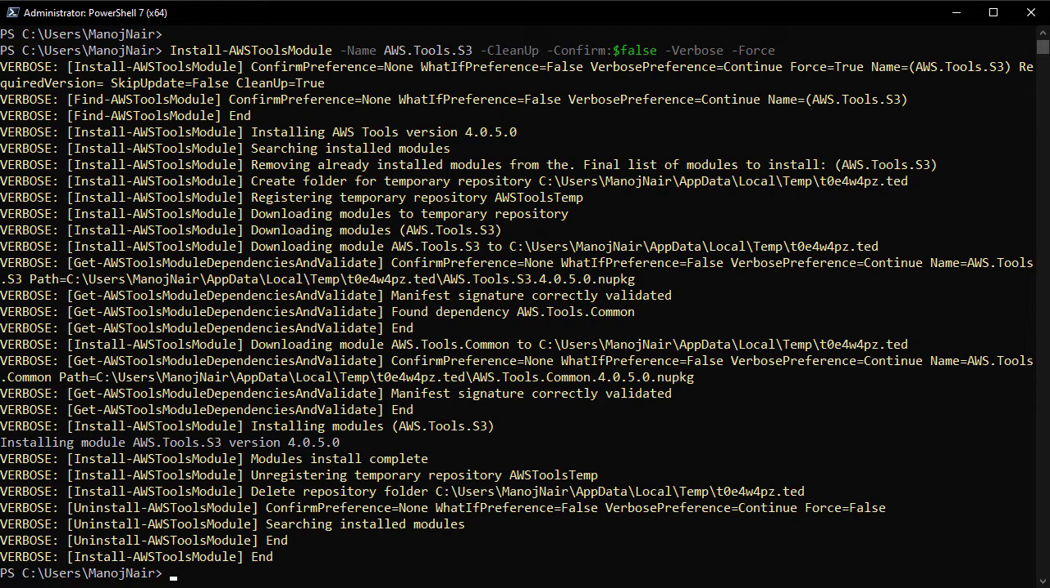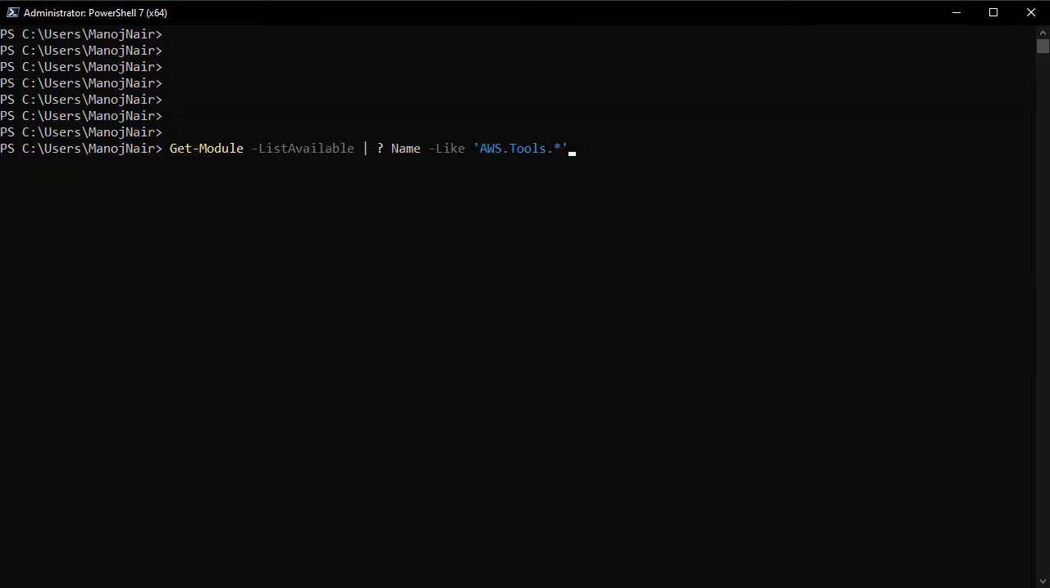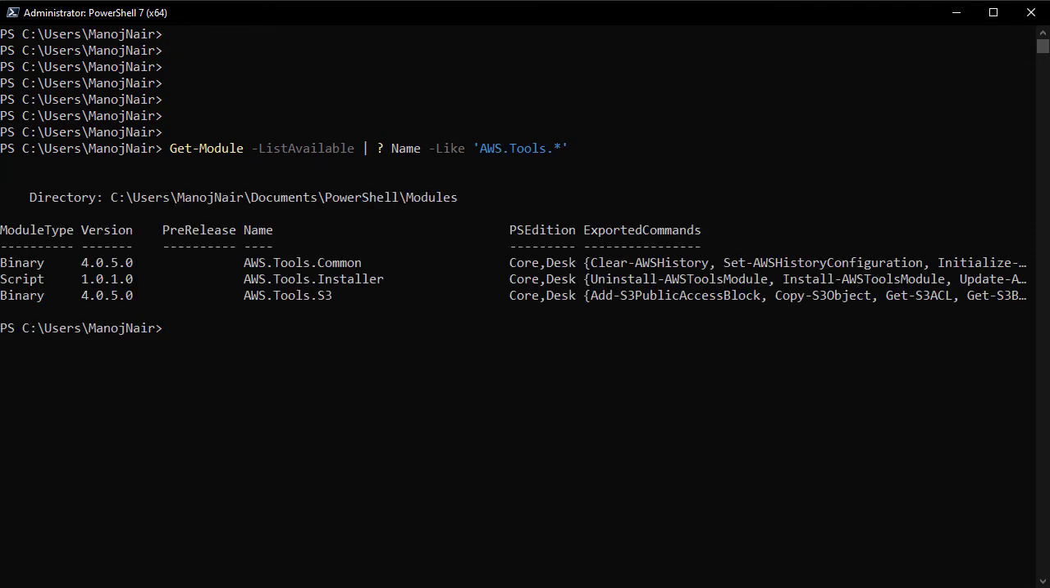Now, let me show you something cool. When you install your first AWS Tools service module, which in our case was the S3 module, it also installs the AWS Tools Common module. This is a shared module required by all AWS service modules. It also removes older versions of modules, updates other modules to the same newer version.